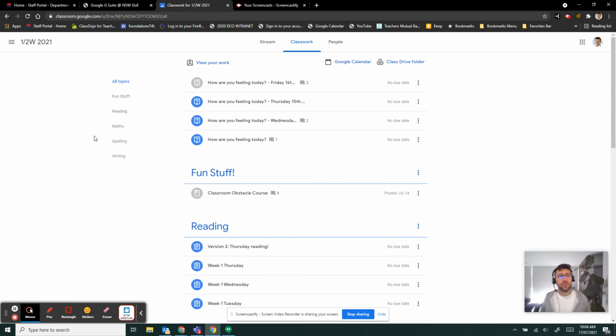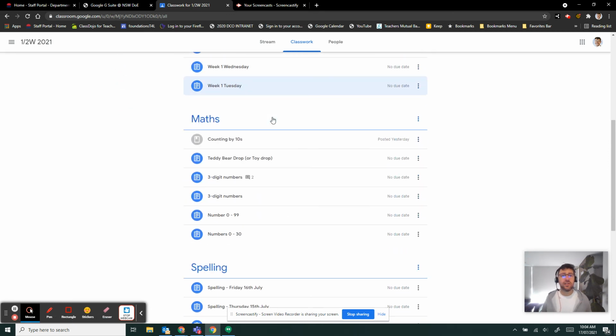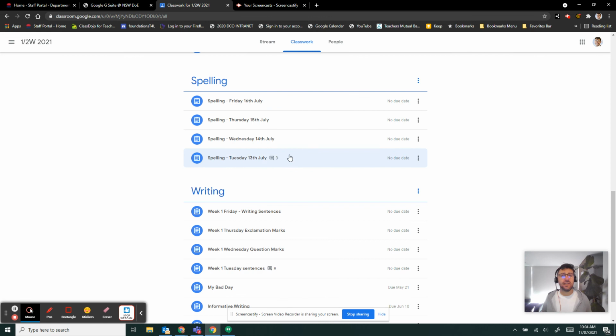Now, when we've got classwork, we can come over here, and down on the left-hand side here, you can see that we've got some topics that are down in here. And then the work that gets posted under the topics. So just by scrolling through, we're able to see, and we'll use spelling as an example. You can see that we've got the spelling work from Tuesday, Wednesday, Thursday, and Friday. So we've got lots and lots of different days of work. That will change this coming week. We'll just have one slide deck that comes through.